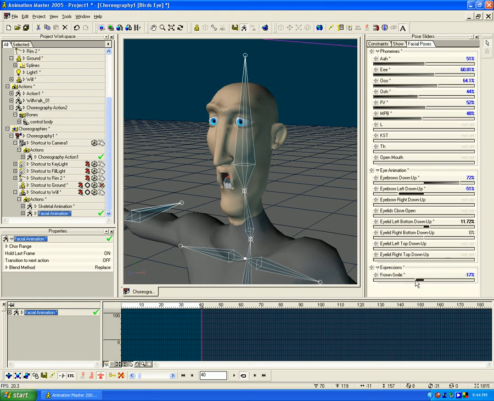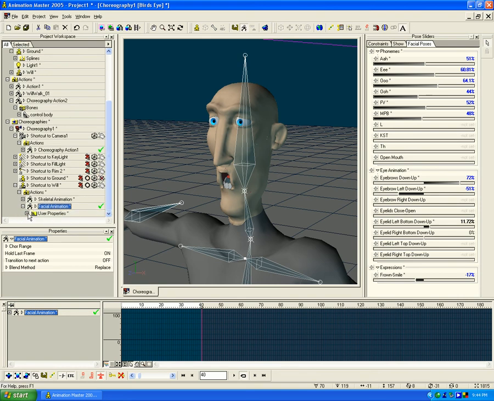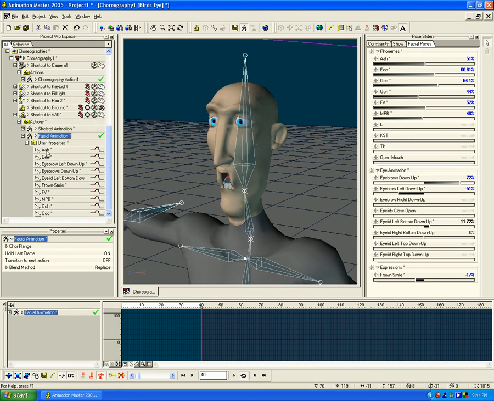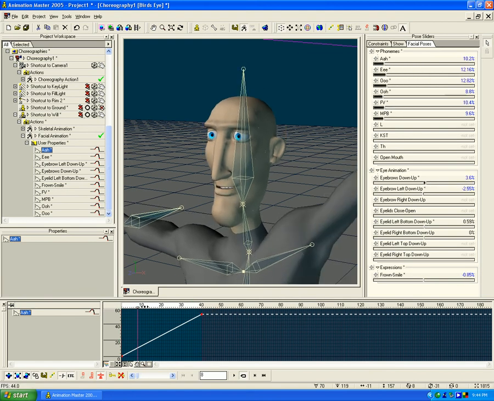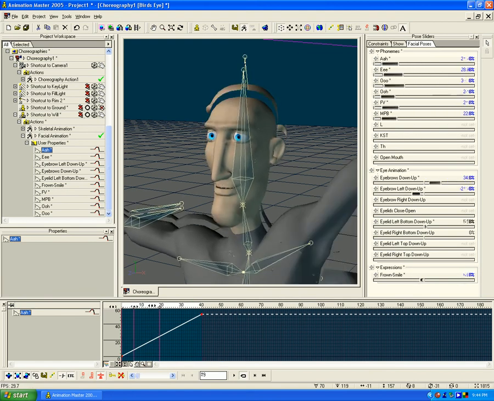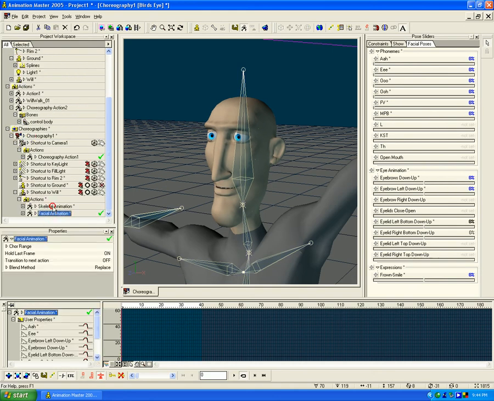Frown, smile. But now if I look in my facial animation folder, it's got a user properties folder because all my pose sliders are user properties. And it's got each of these, and you can see how the graph shows these. So now when I scrub, you can see what's going on with those. But that way I keep my facial animation and my skeletal animation separate, and it's easier to work with.